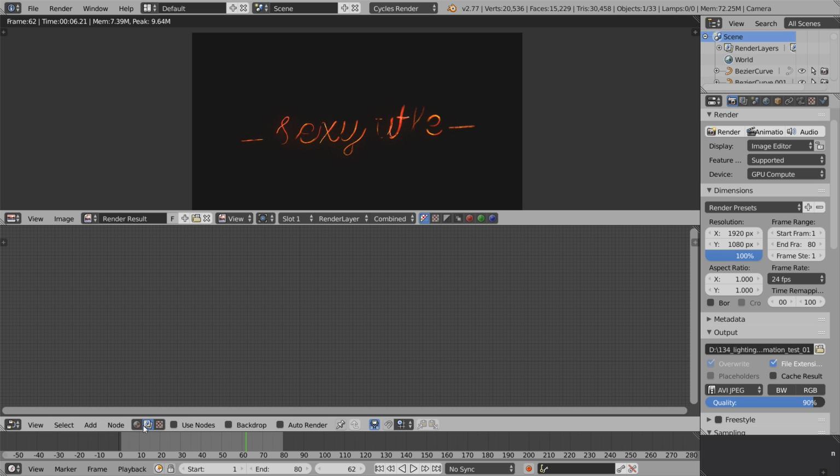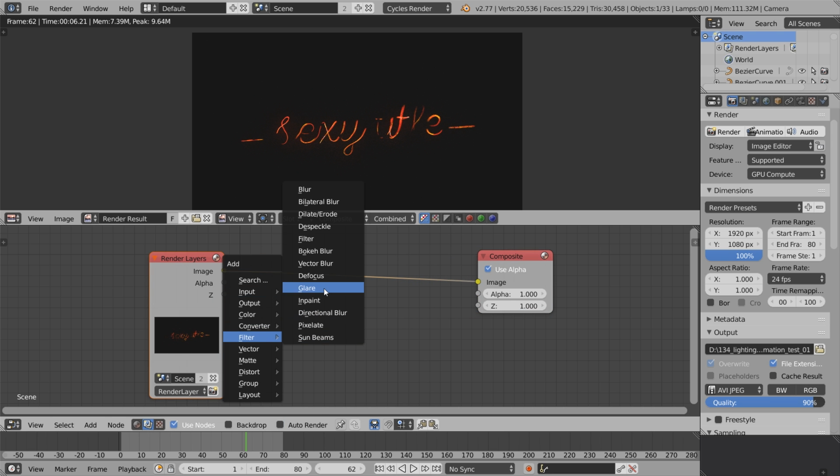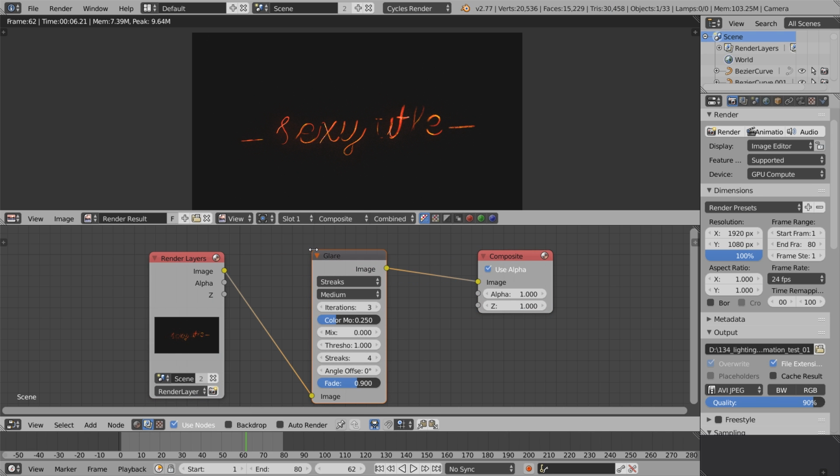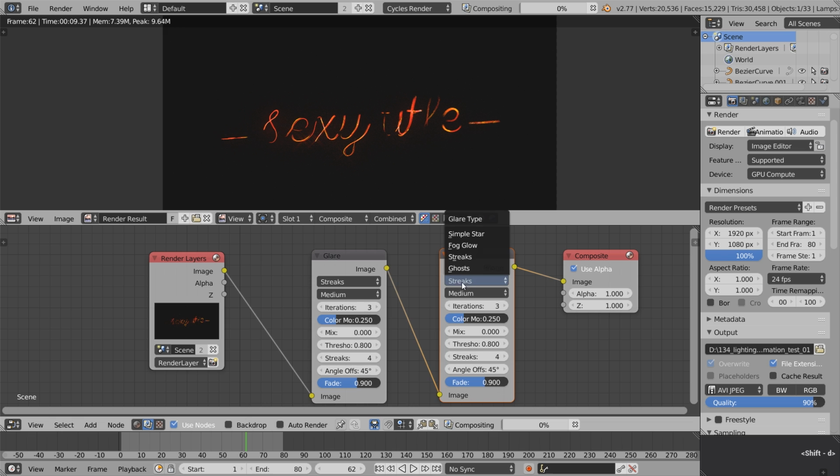Okay, let's switch to the compositor and click on the Use Node button. Now I'm gonna select Filter Glare. That will add the glare effect. Let's set it to streaks and the quality to high. I'm gonna bring the threshold down a touch. Or maybe set it to 0.5 to not overdo it, and the angle to 45.